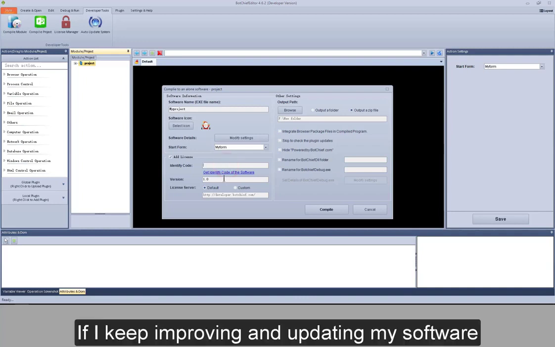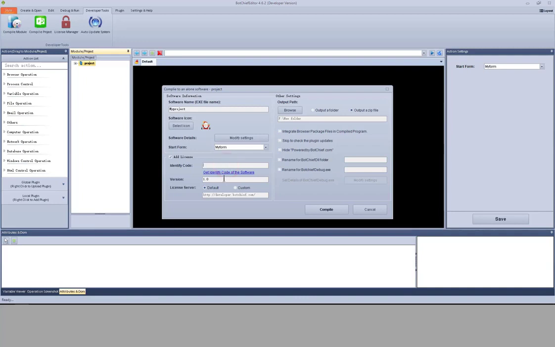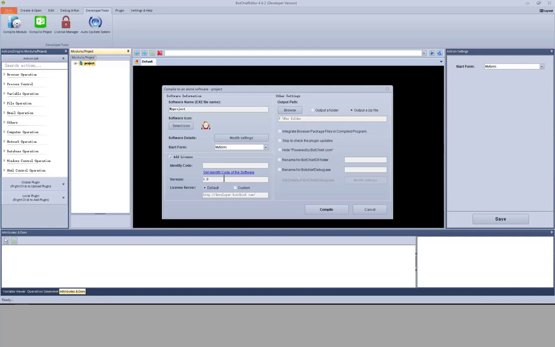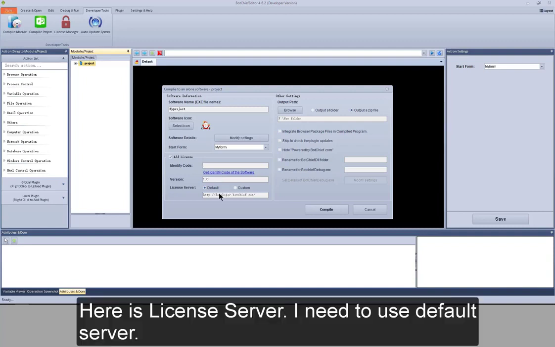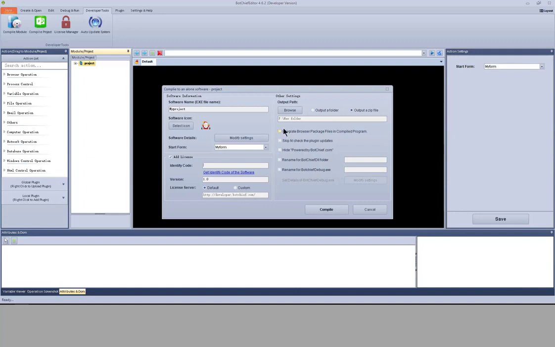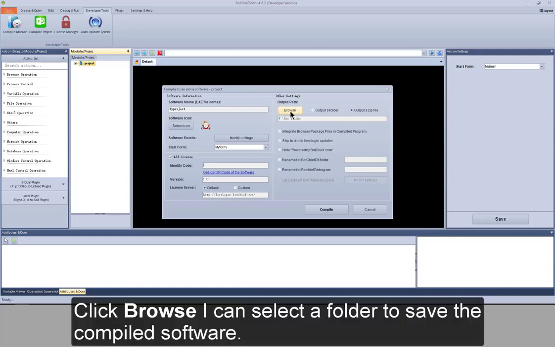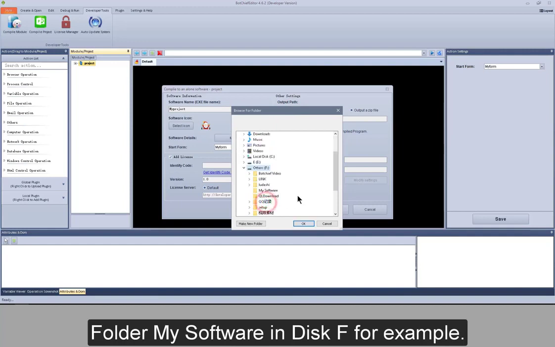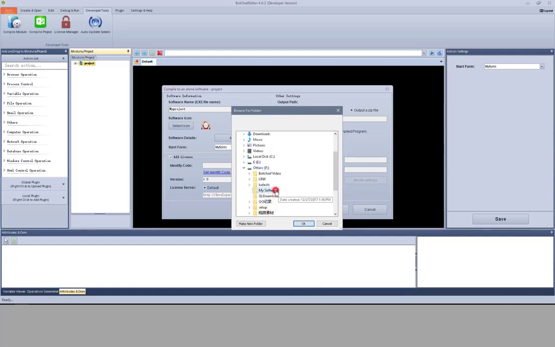If I keep improving and updating my software, I'd better set a version number of the software for distinguishing versions. Here is the license server. I need to use the default server. Click Browse. I can select a folder to save the compiled software. Folder My Software in disk F, for example.